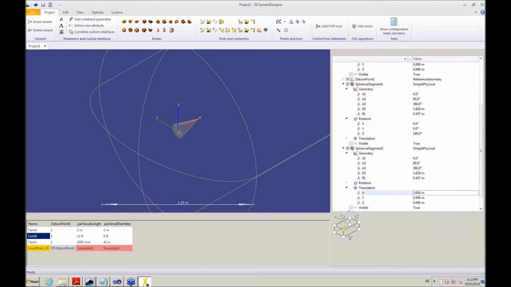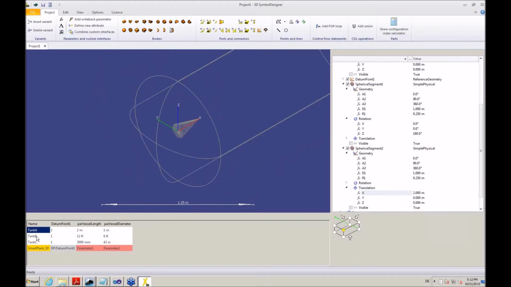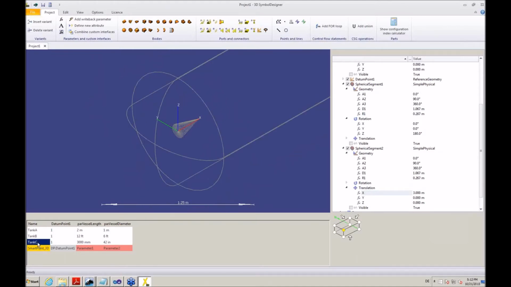Basically, that's it. That's the workflow for how we build up symbols in here. So we now have 3 variants, tank A, B, and C. And as soon as I select a variant here, the values get copied to the formulas over here.